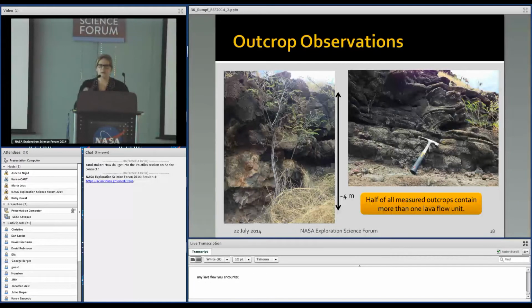One of the most significant observations we made while we were out in the field is that about half of the outcrops we encountered contained more than one lava flow. You see here on the left, there's one outcrop about 4 meters tall, and it actually contains 3 a'a flows, which are defined by these recessive clinker layers in between the more dense a'a core. On the right, we have some really nicely developed pahoehoe lobes, and this may represent up to 3 or 4 lava flows. It might also be an inflationary feature.